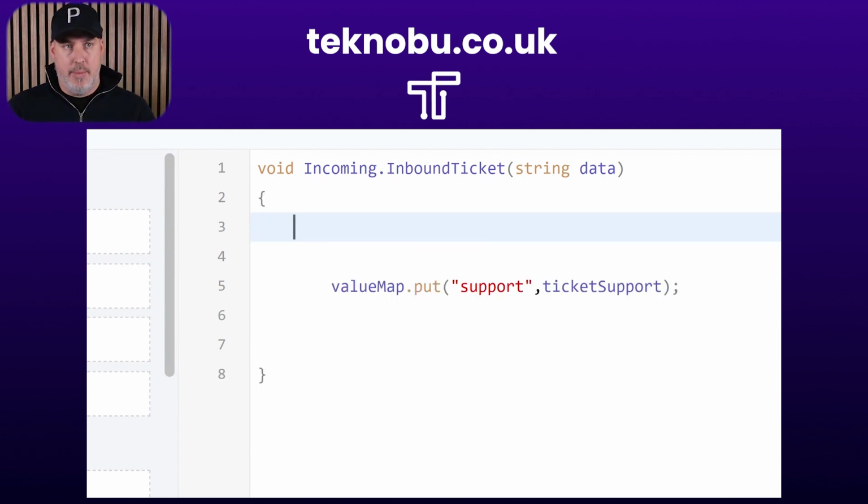When we send it from one system to the other, it's going to put some curly brackets around it. It's going to make it into a JSON, right? What we need to do now is unpack that JSON file, and it's really simple in Zoho. So we're going to put JSON, we call it support.